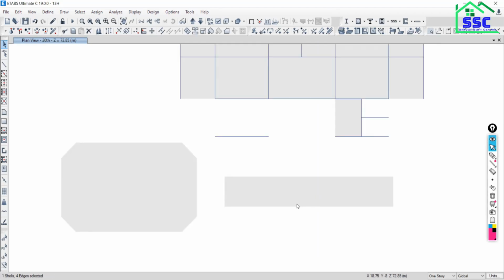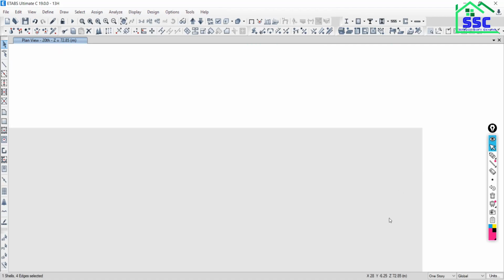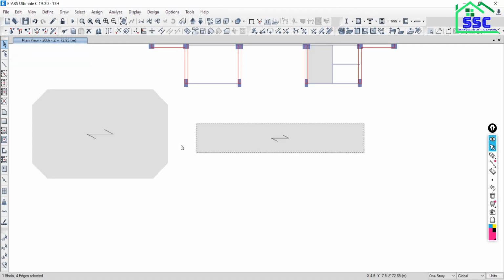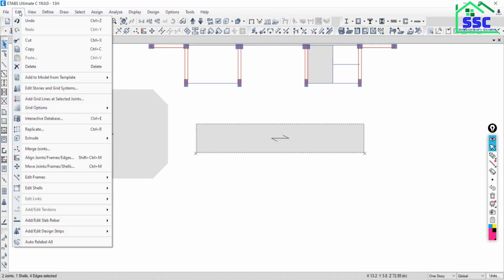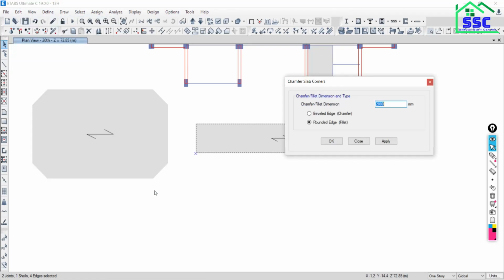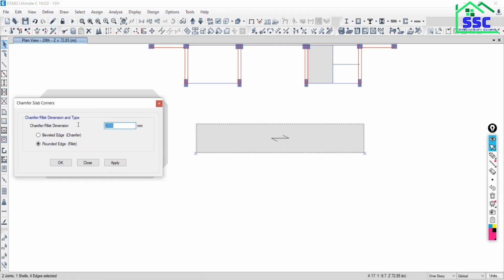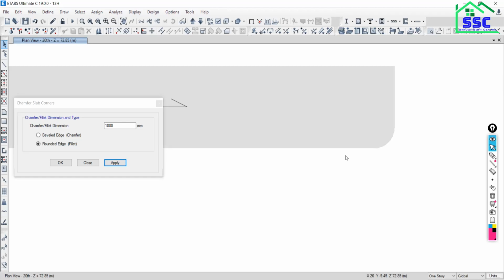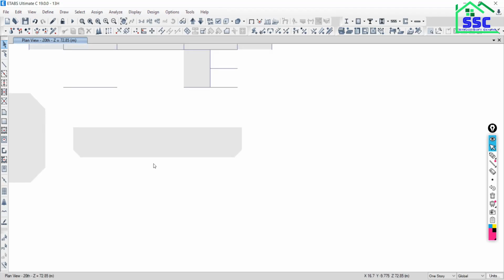First select the slab. Just click this, select this, go to editor, go to edit shells and chamfer the corner and put the value as 1000. Now say apply. Is it done? Yeah. So in this way you can edit your existing slab also.